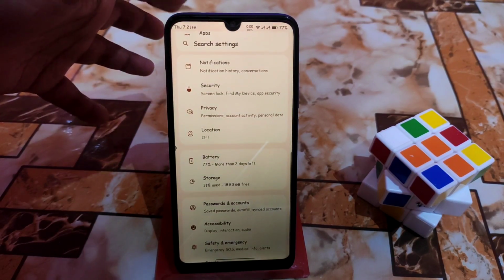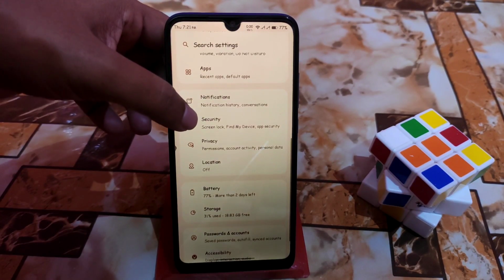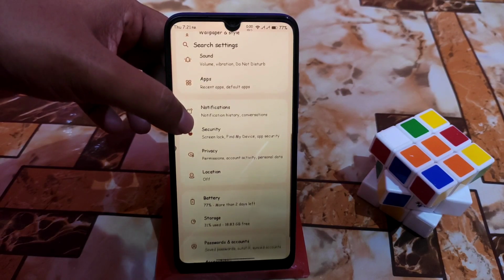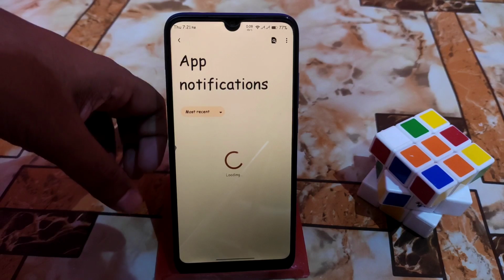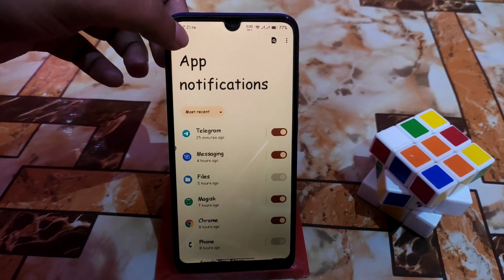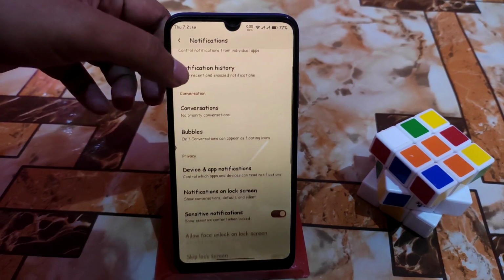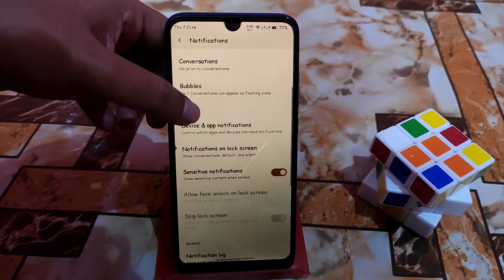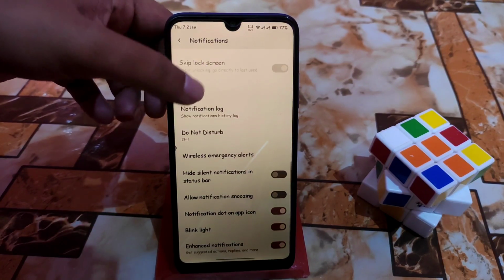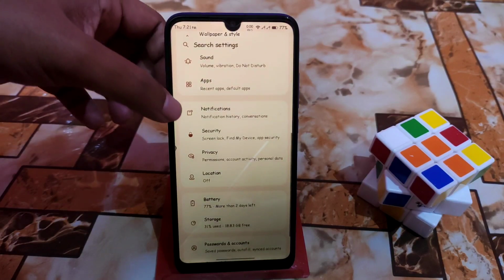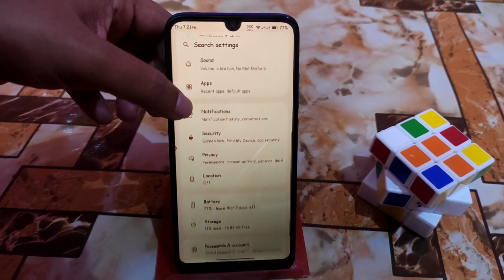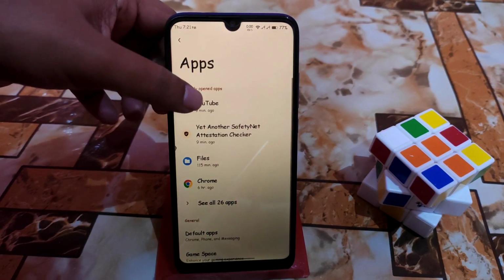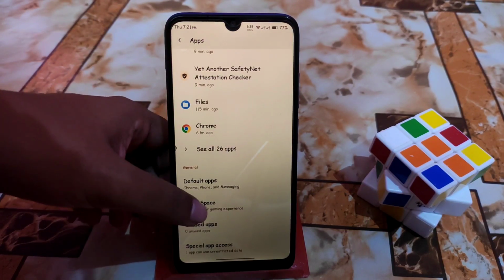And of course we have the hide application system, I will show it later. And here is the notification and conversation, and here is the app settings, app notifications, history and bubbles, conversation. And here is the apps, of course you guys can see. And here is the gaming space.